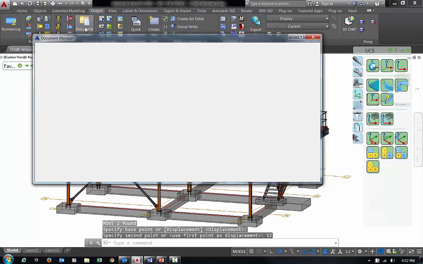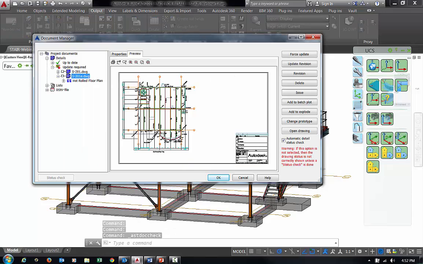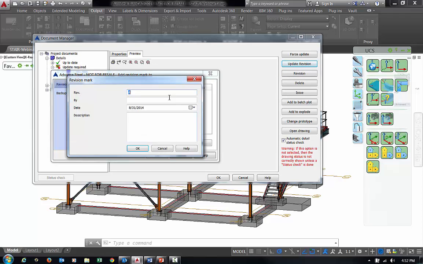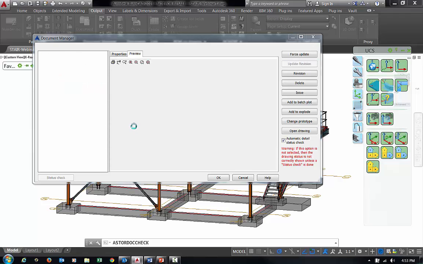Now when I go back into Document Manager, it's reading that 3D model to see if there's been any changes. It says yes, these two drawings need to be updated. So I'm going to come in and say update revision, add, yeah, we'll keep that. Yes, and we'll say because of piping maybe. Alright, switch something on us. Say OK. Now what it's doing is it's archiving S201A right now.